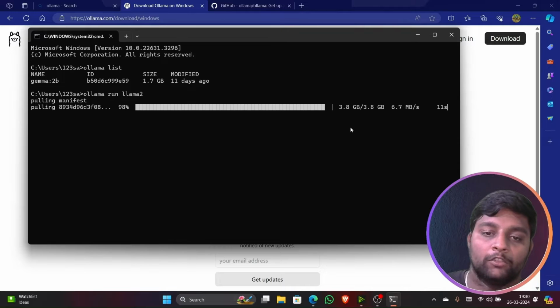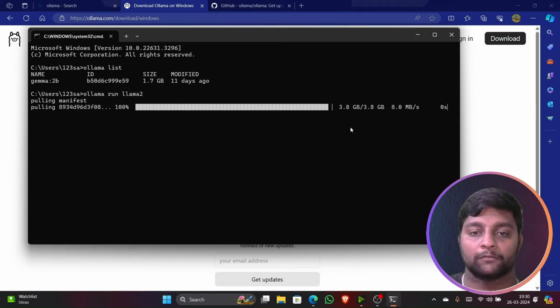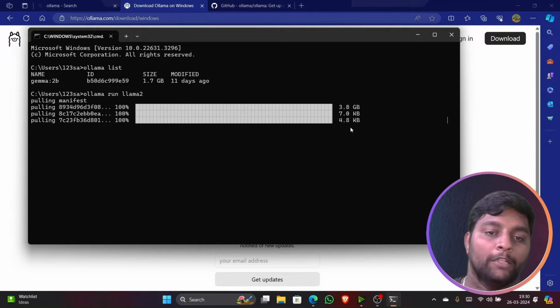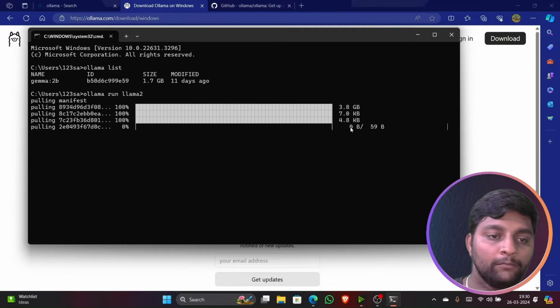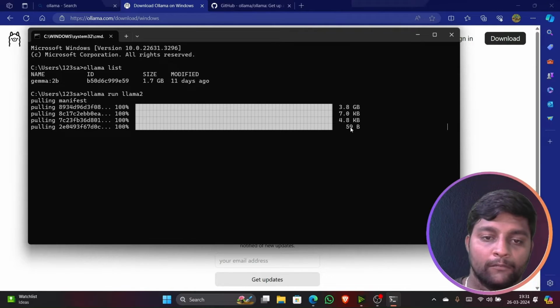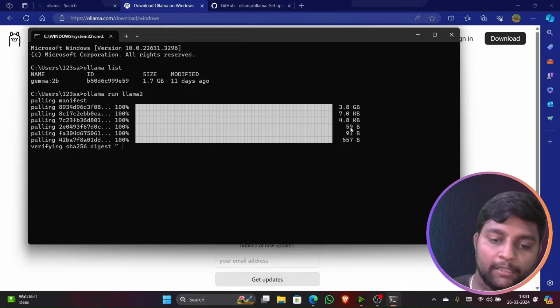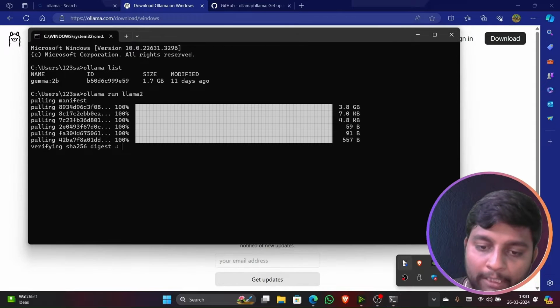So it's about to get installed. Okay, last one point. It's done almost. Yeah, 100% it's done. Now it's pulling the leftover things. It's just pulling them. So you can see here it's getting installed.